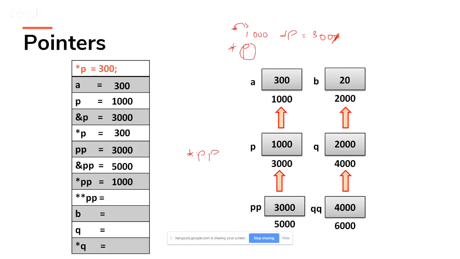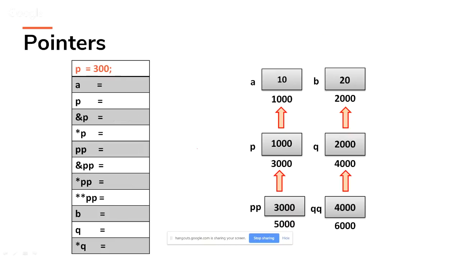So what is meant by double star PP? In the previous video we have seen 1000. If we give one more star to that 1000, the value stored in 1000 is 300. Good. The value stored in B is 20. Q is 2000. Star Q, it is 20. Good. Let's move on to the next one. Now tell me what is the answer.